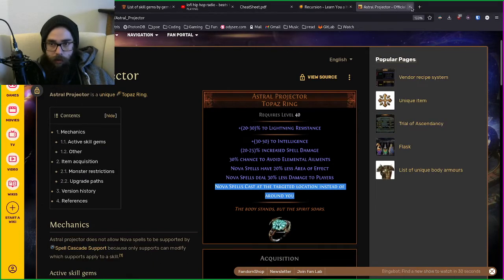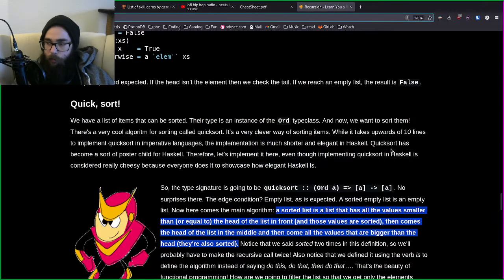That's interesting. Looks like fun. Less damage to players. There is a Nova, right, where you explode and deal damage to yourself. In Chaos Damage Nova, something like that. I don't remember.